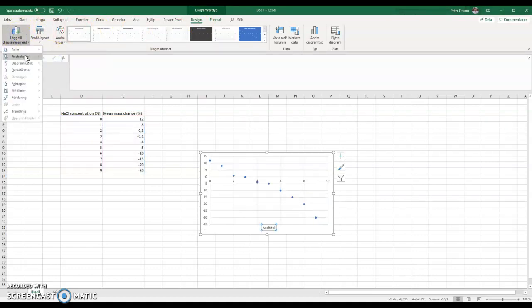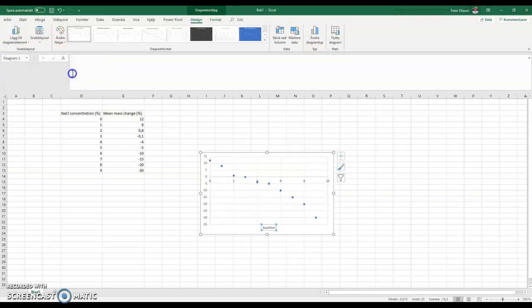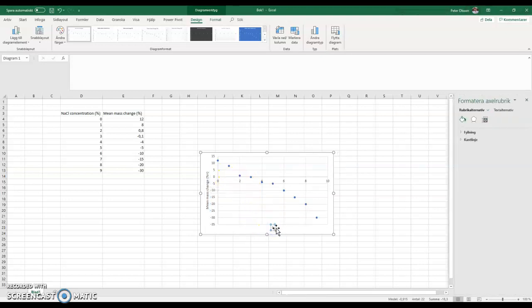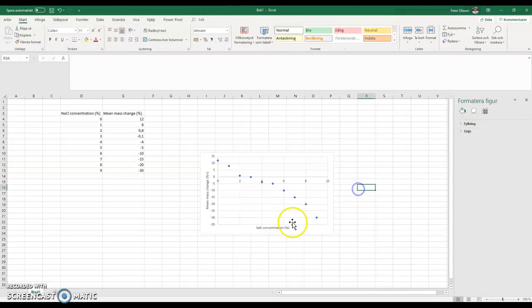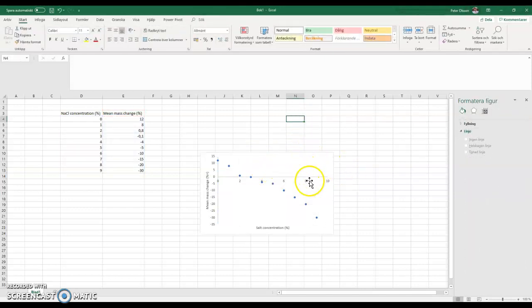For vertical and horizontal, that's horizontal. Vertical. And here we go: mean mass change in percent. And here we have salt concentration in percent. So now we have a nice figure. I also like to remove all these little lines here because they are ugly as hell. There we go. Cool, we have a nice figure that shows how the mass changes as a function of the salt concentration.